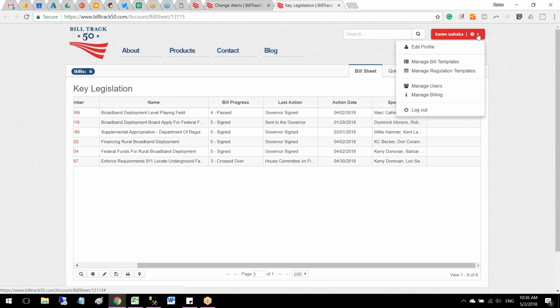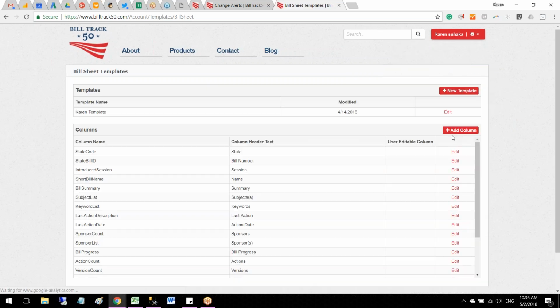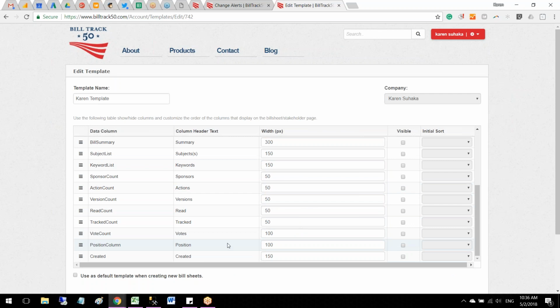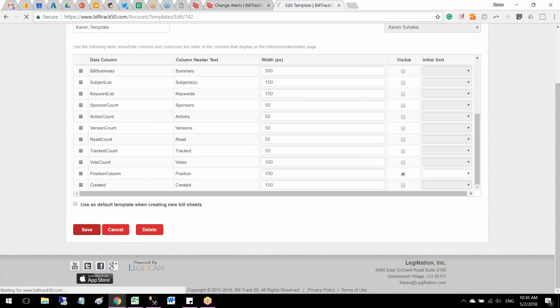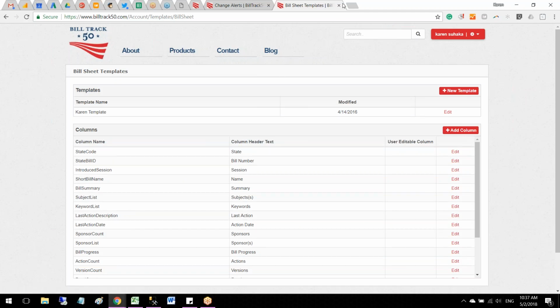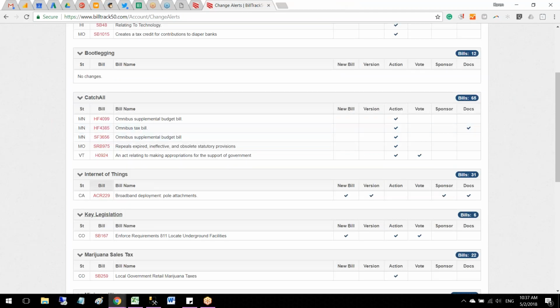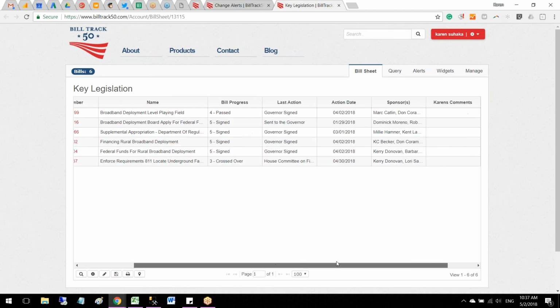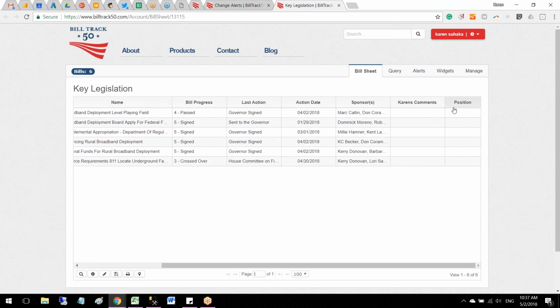So I need to go up to my template and open up my template. You could create a new one, or you could just edit one of the ones you've got. And I am going to add position to my template. All right, so I will save that. And then close, and then I can go back into my legislation, and now I have this position option.